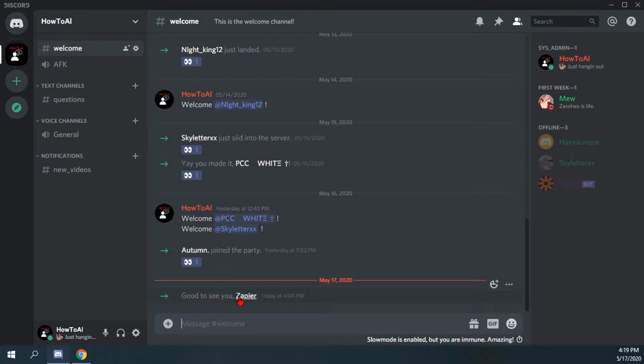If you notice from our previous video, we added the Zapier app, we added the Discord app to the Zapier interface. And once we did that, Zapier went ahead and joined the server. You can see that here as well as over here in the offline section. So what I did is I wanted, of course, to have a category. So I created a new category and I called it notifications. And I also created a text channel within that called new videos.